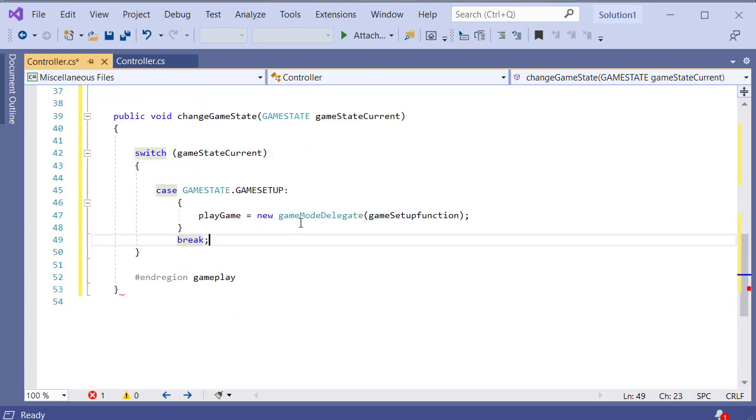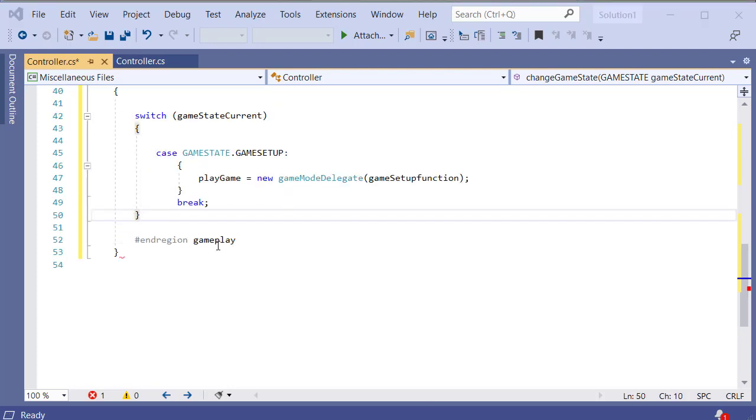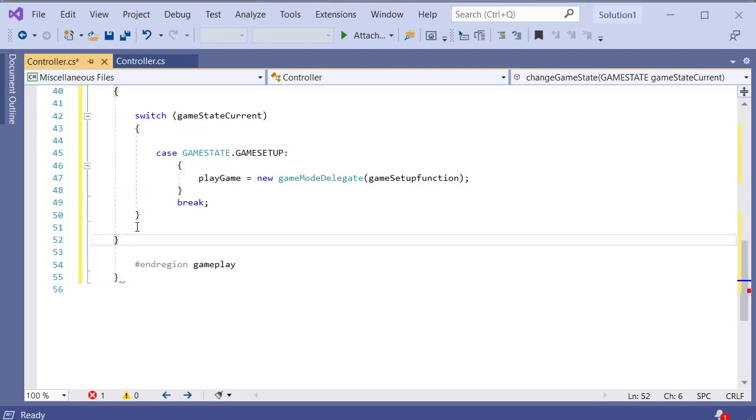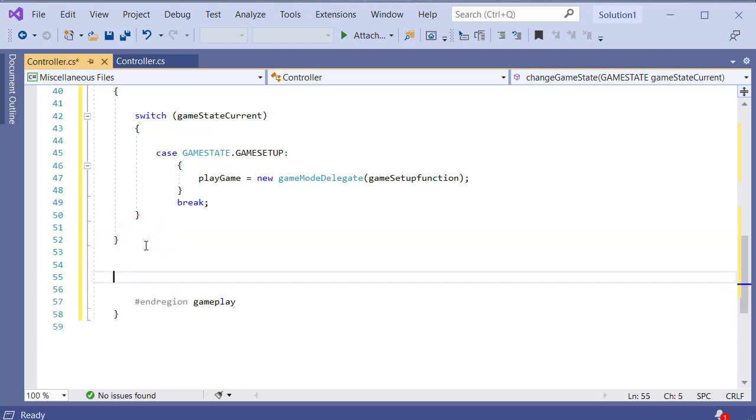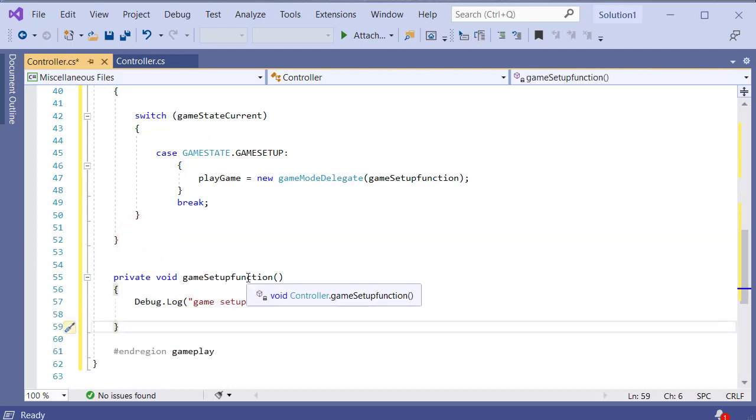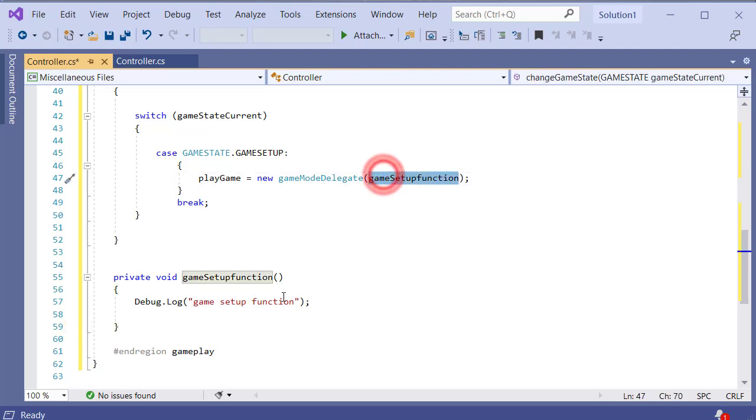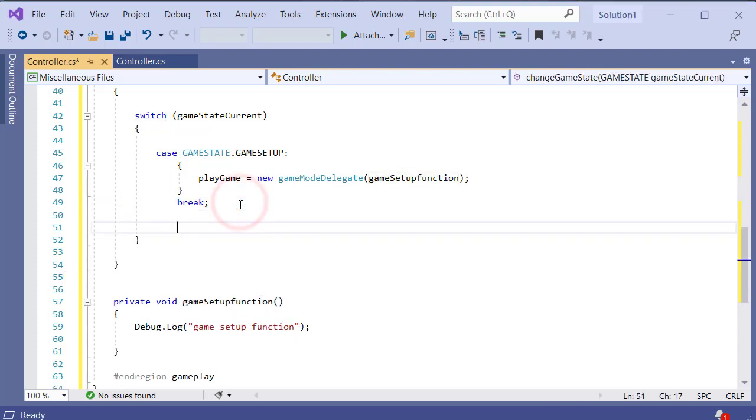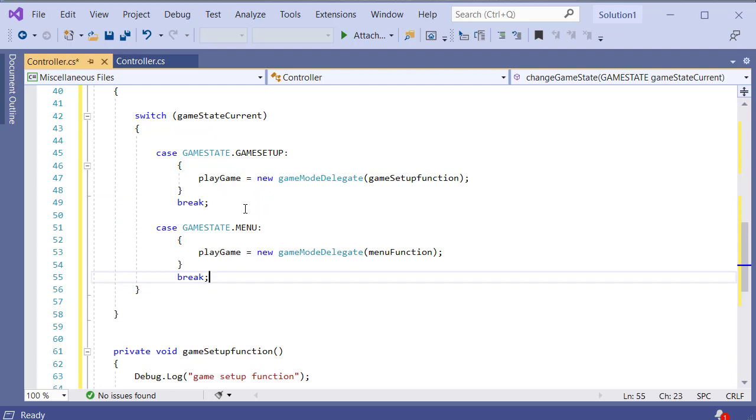So in this game, if your parameter is game setup, we'll run the function game setup, or in other words, play game will be equal to game setup function. Okay, so now we actually need that function. Right now, we're just going to have it print something on the screen or in a console, right? During the game setup anyway, we're not doing anything.